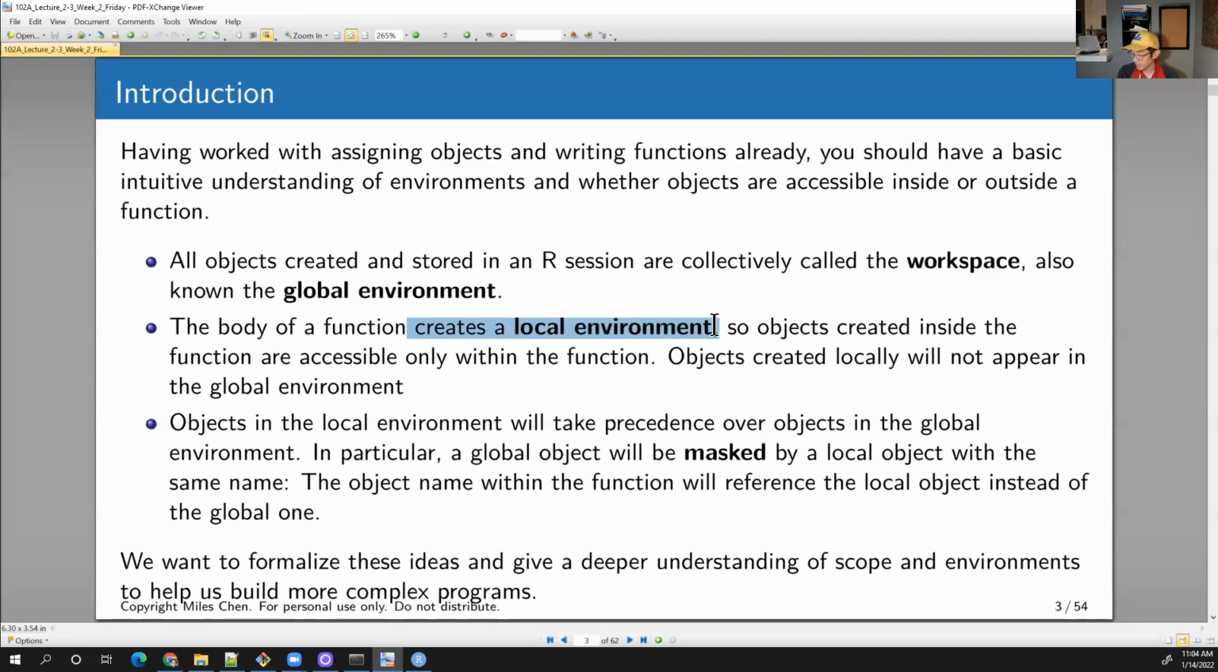And if you have a local environment, objects in the local environment, those names take precedence over objects in the global environment, okay? Or another way to say it is that the object in the global environment, its name is masked by the object in the local environment that has the same name. And so within the function, if you refer to value x and you have an x inside your local environment, it's going to use that value, not the one that exists in the global environment. And what we're going to do today is formalize a lot of these concepts and ideas.